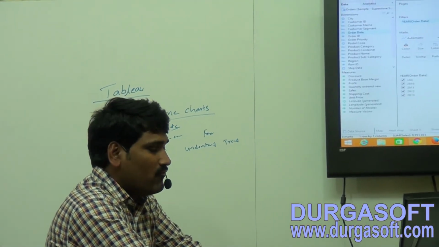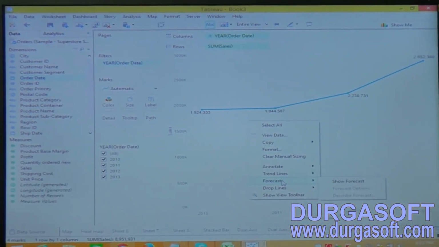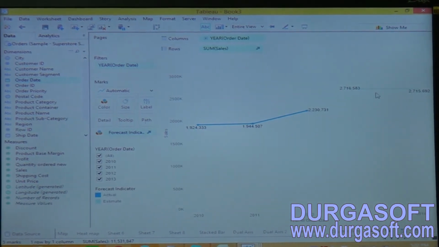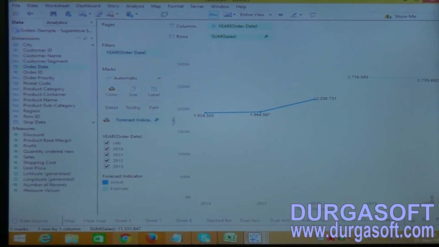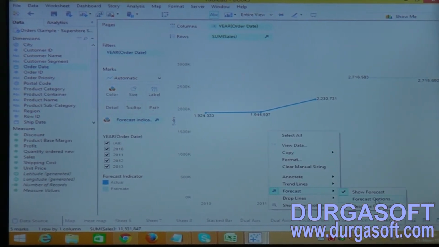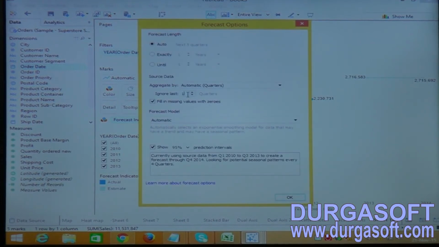That means by using forecasting, right click on the view and there is a forecast. You just click on the forecast. It is representing the future data, but only till 14. If you want to represent till 20 years, 13 years, or even 100 years, it will be displayed, but Tableau will support only up to 99 years of data.